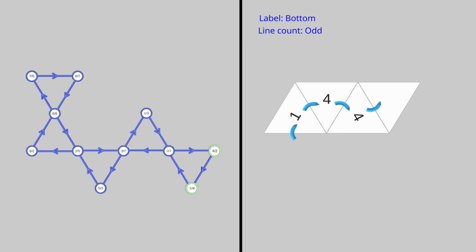At this point, you might like to pause the video and try to predict where the next triangle will go and what the new label will be.